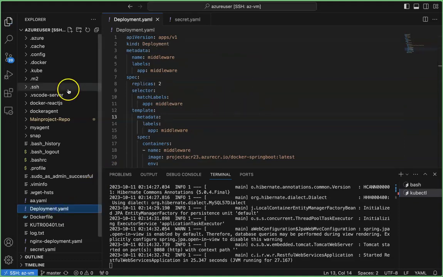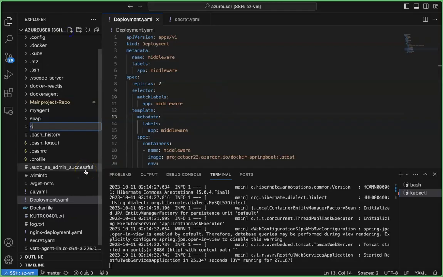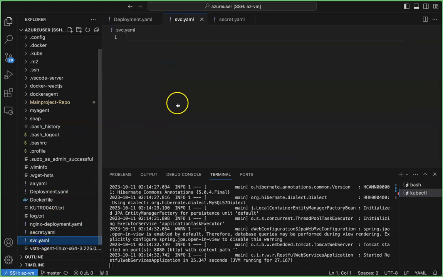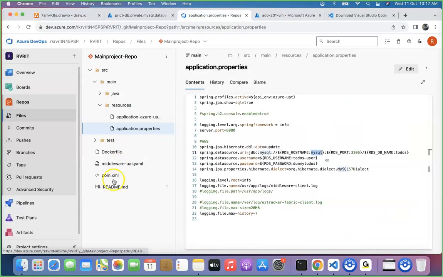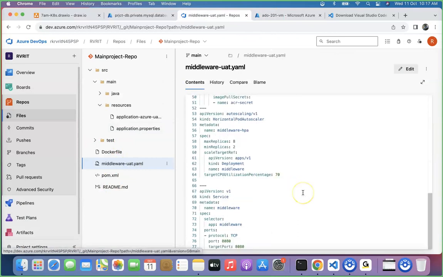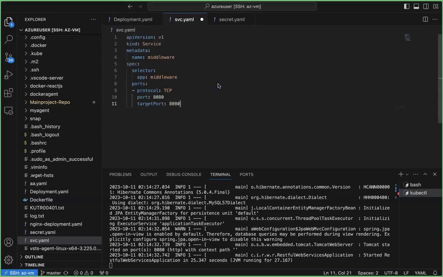Now I'm going to take one more file called svc.yaml. This is the service section. Now what is the service section? Go back to your screen, whatever screen you have in the browser, team. We have the application ready here. You go to middleware-uat YAML, scroll down. This is exactly the service we are talking about. I'm simply copying the service. You just go to Visual Studio Code and paste here, team. Awesome.